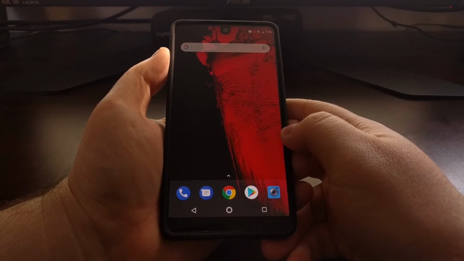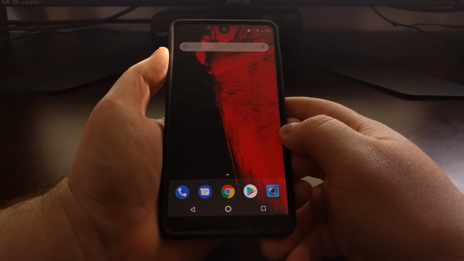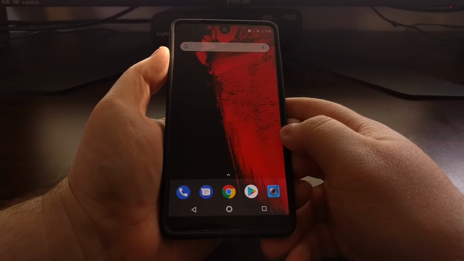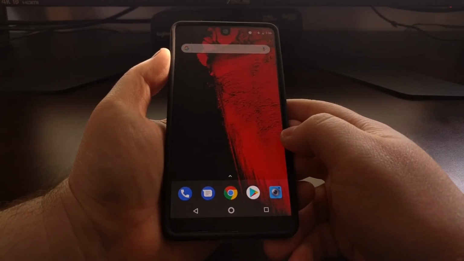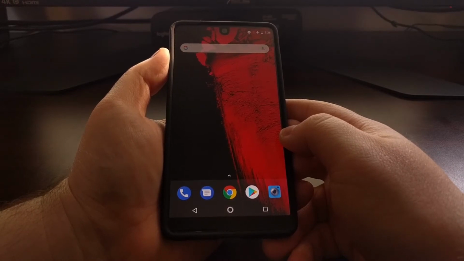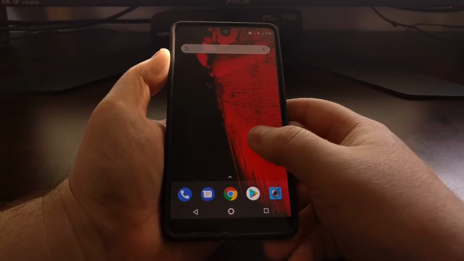So before we begin doing that, we're going to need to have some stuff set up on our computer. This includes the proper USB drivers, installing ADB and fastboot tools, and then going ahead and downloading the Oreo Beta 2 zip file from Essential.